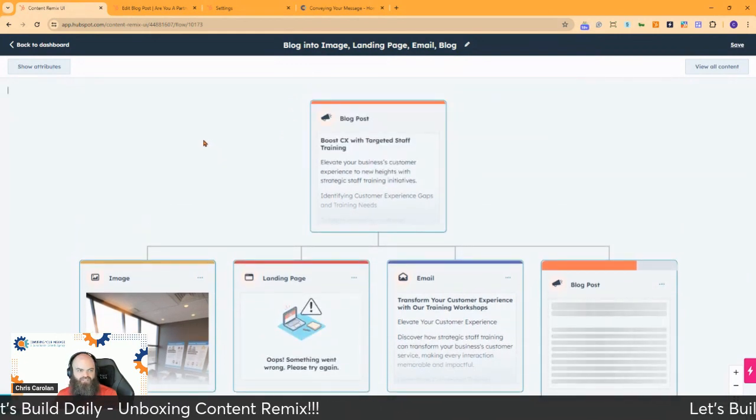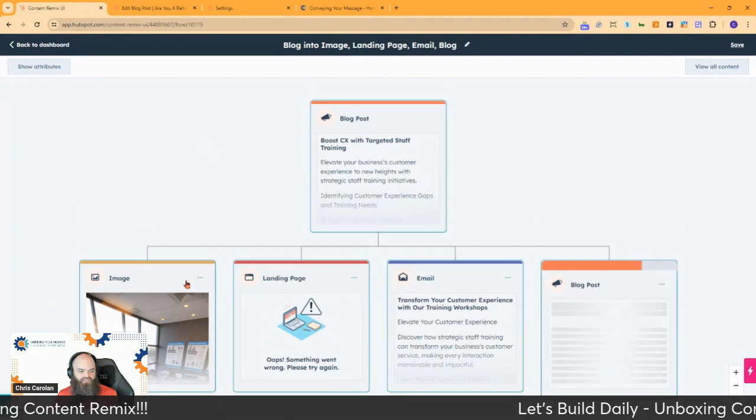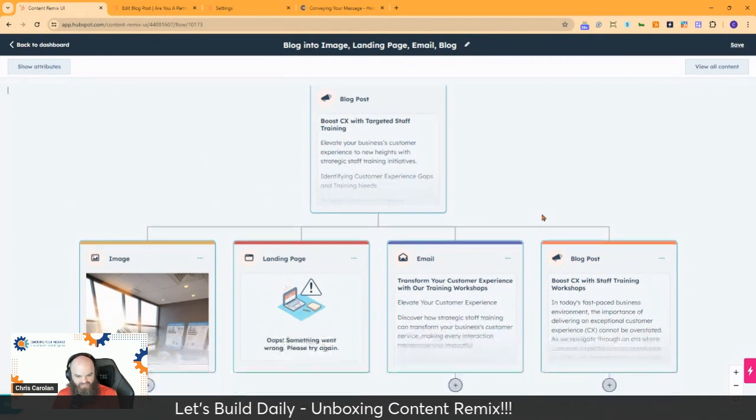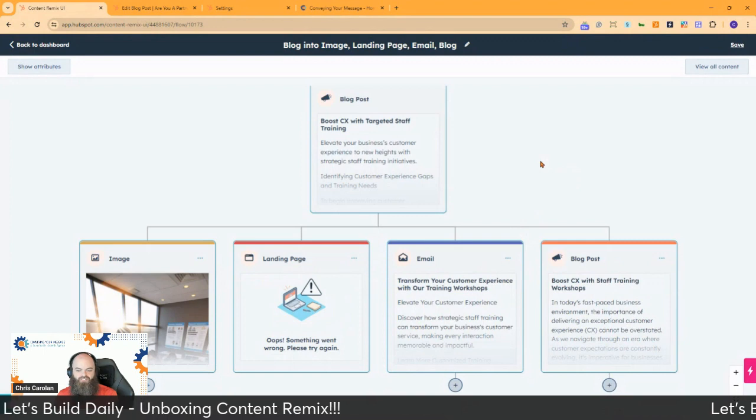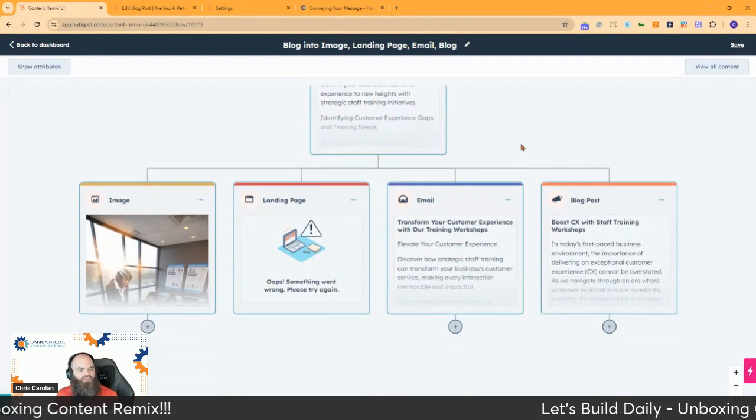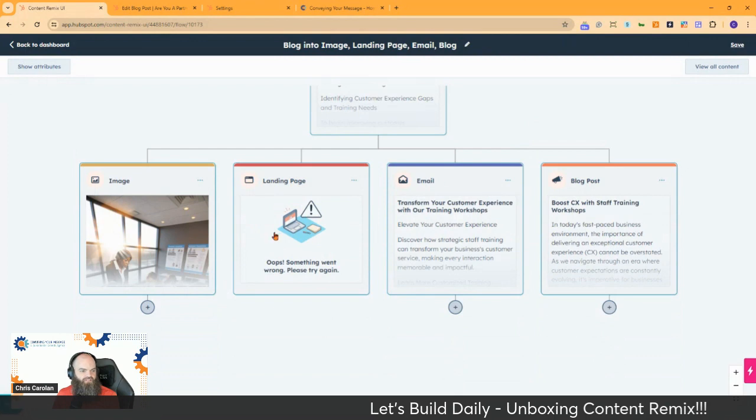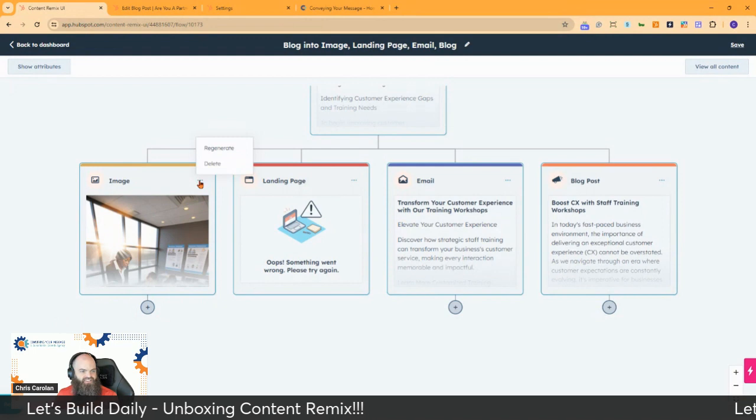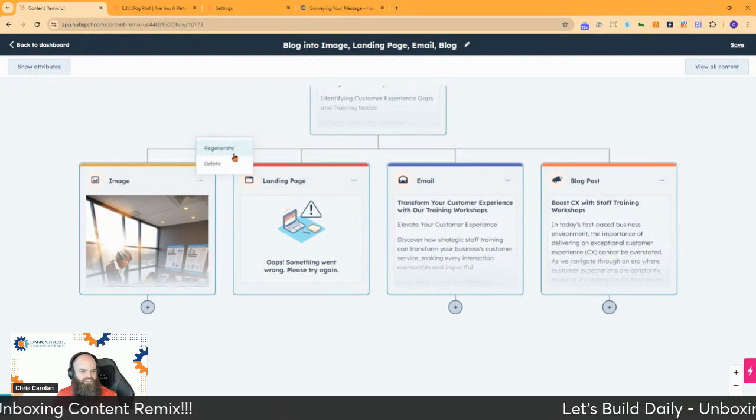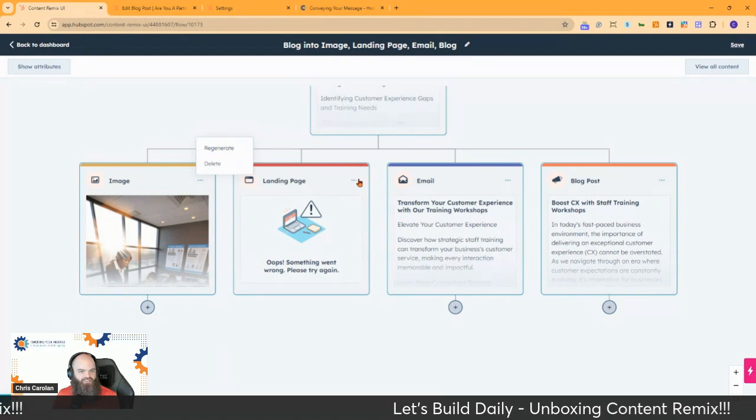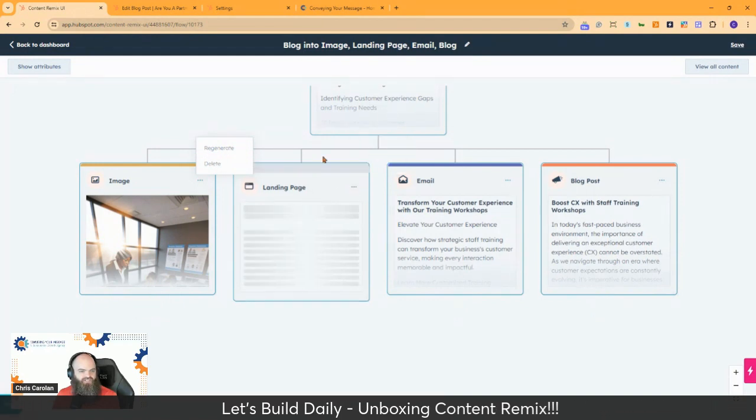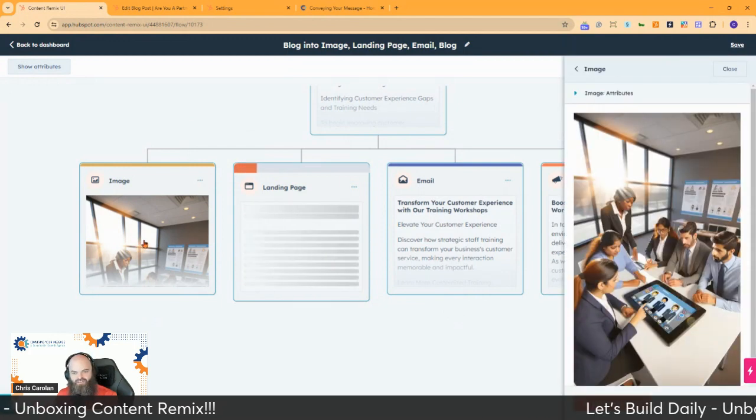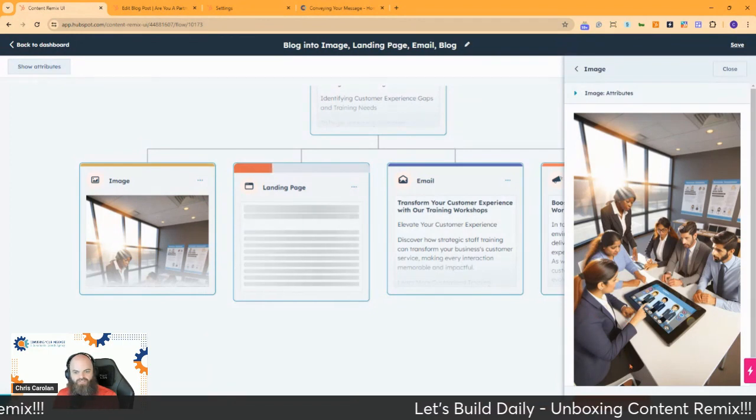All right. So we've got image, got a landing page. Something went wrong. We've got an email. We've got a blog post. So now, before I get carried away and click on these pluses, we've got some 3 dots where we can regenerate and delete. So while we look at some other stuff, I'm going to try and regenerate over here. See what happens. And while I do that, I'm going to click on this portrait.